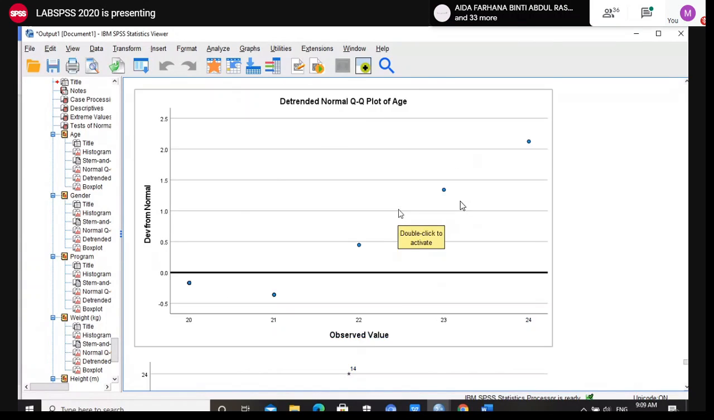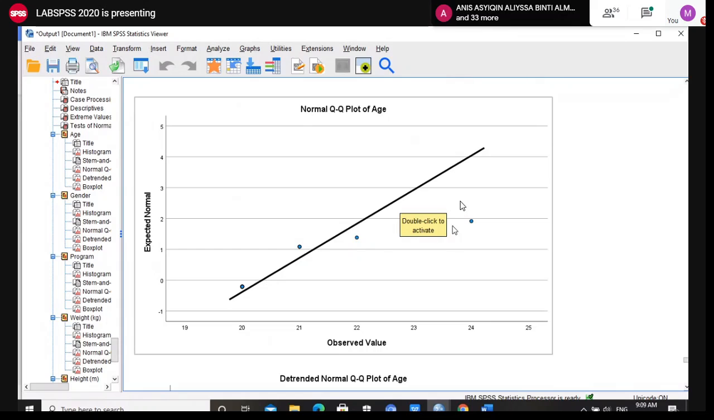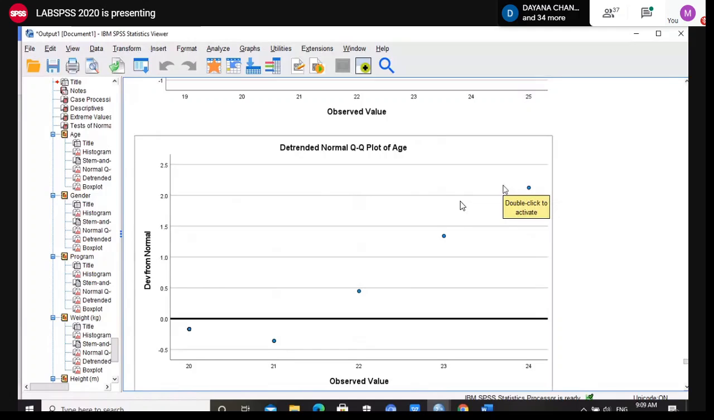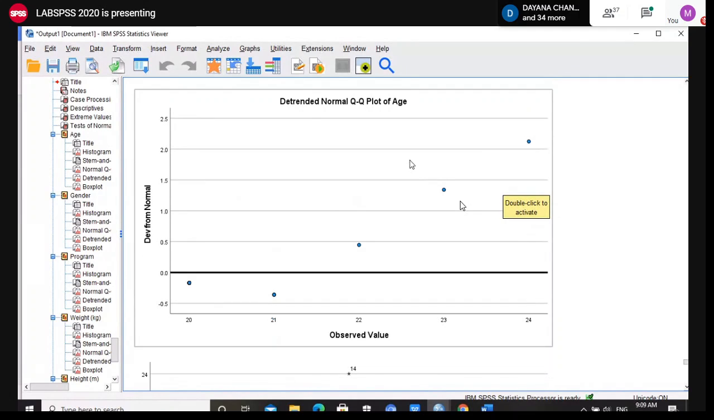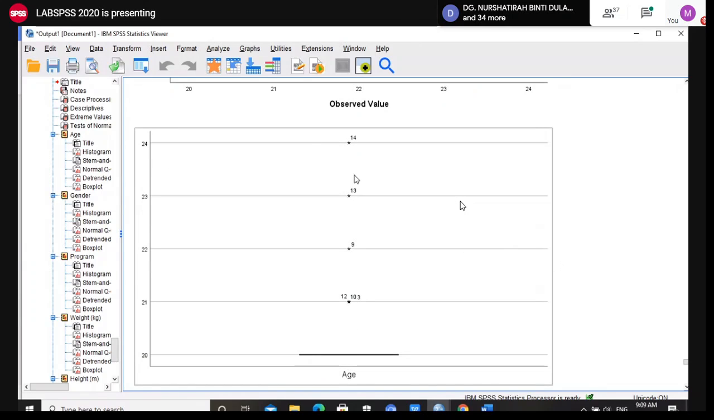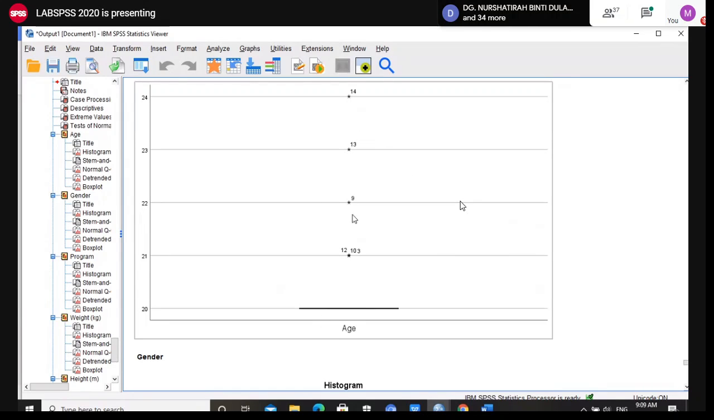If this is normal, most of the data must be in line or near the diagonal straight line here. So we can say that the data is normal and linear. For the detrended normal QQ plot, if the data is normal, most of the observations must be near the zero line. And for this one, you cannot produce any kind of box plot here.